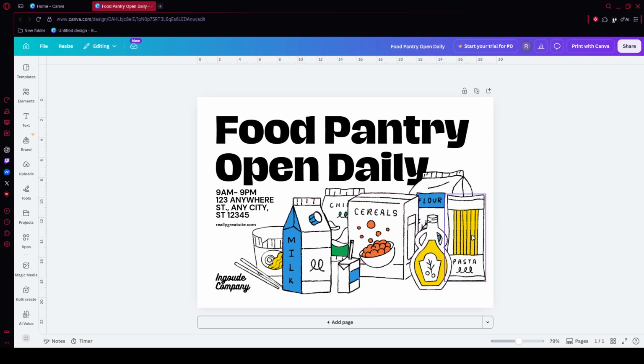Once everything is selected, look toward the toolbar at the top of the Canva editor. You should see an option labeled Group. Click it once and Canva will combine those selected items into one grouped object. You'll know it worked when the elements are surrounded by a single bounding box instead of separate outlines.